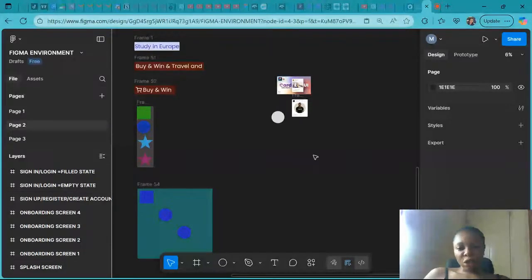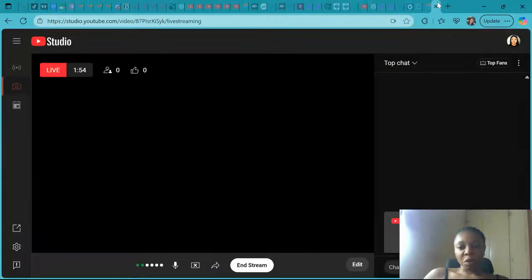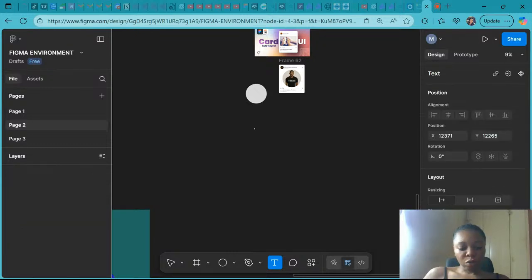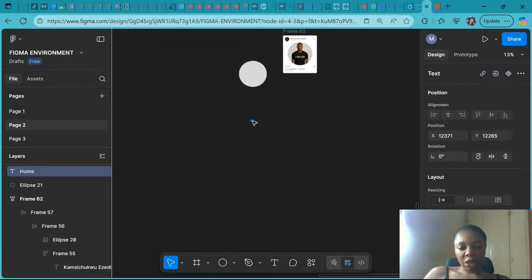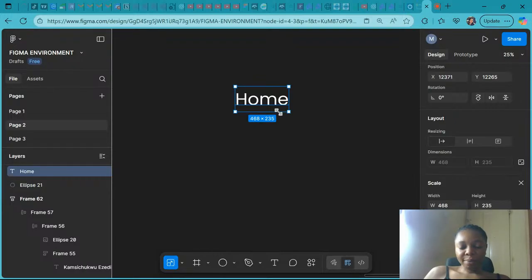Now, I want to create a new button just to ensure that your brain is refreshed. So I'm going to create a new button called Home. Whenever you visit a website, you always see the Home page, the About Us page, the Contact Us page, and the rest of it. So we need to create a button called Home. Right now, this is not a button yet. This is just a text. So I want to convert this to an auto layout. What do I do? Shift A.